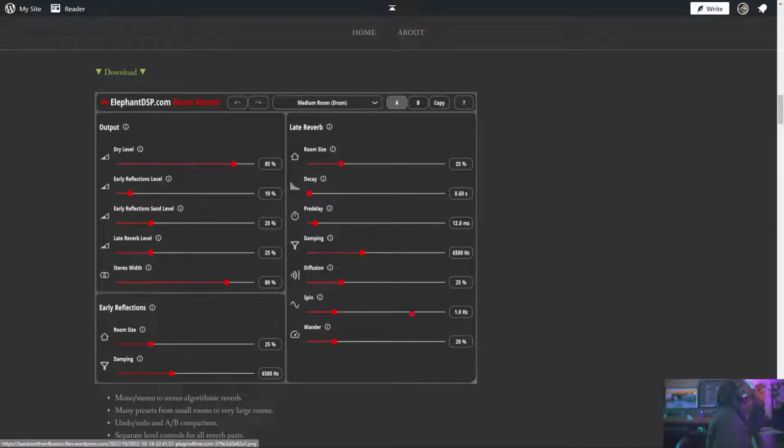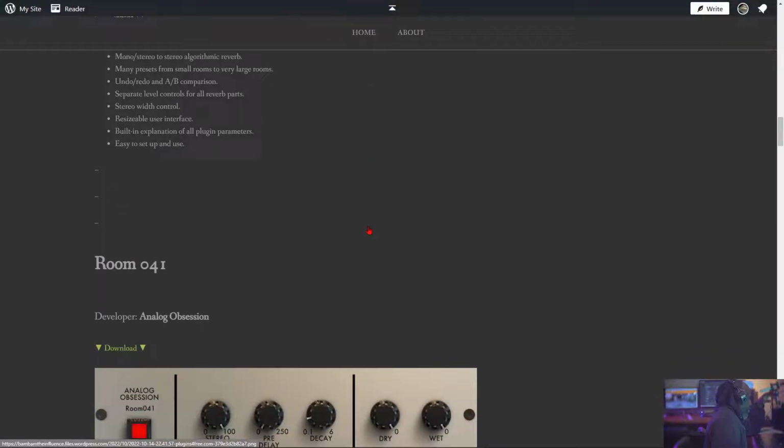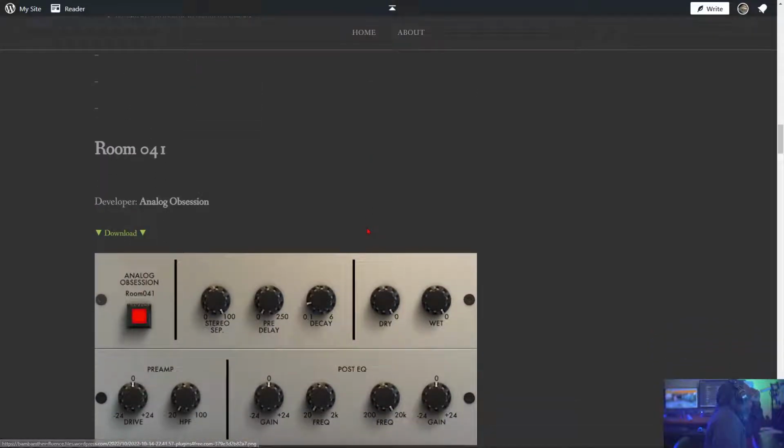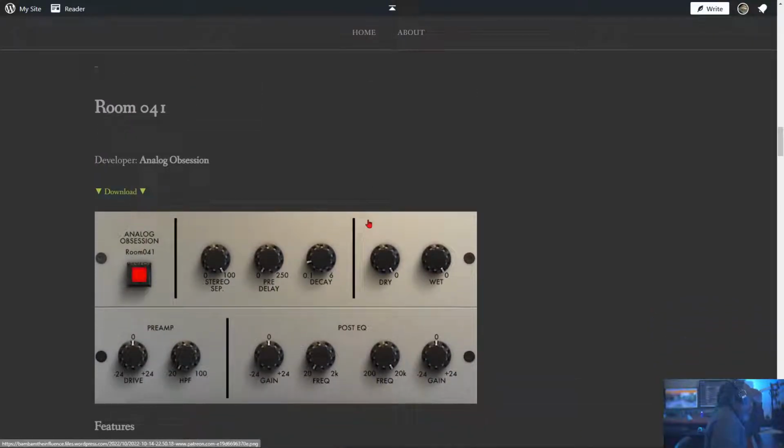So this one is also a good one. I use it all the time when I'm looking for something big and lush. You could check out the presets, you could dial in your own stuff. It is also resizable. Next up, we have Room 41, or Room 041.